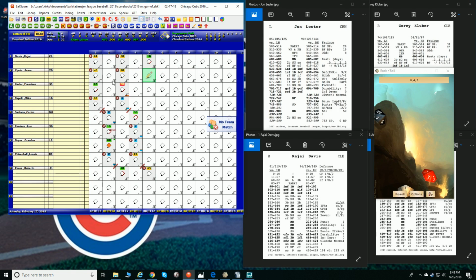So it's going to be a single. Oh, that's right. He did not get. I was thinking. You know what? In that case, yeah, that's fine. I was thinking that Roberto Perez was on first, but he's not on first. My bad. My bad.